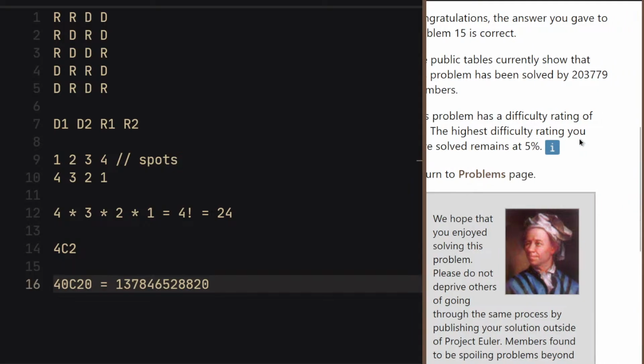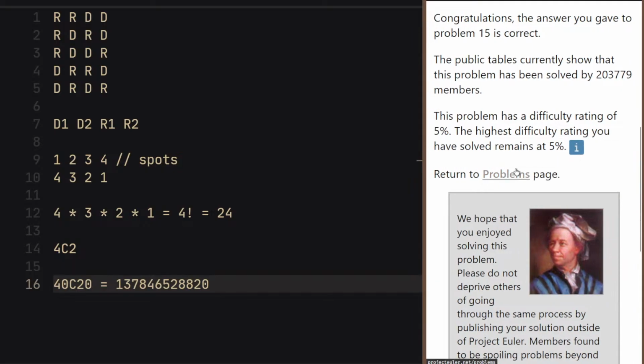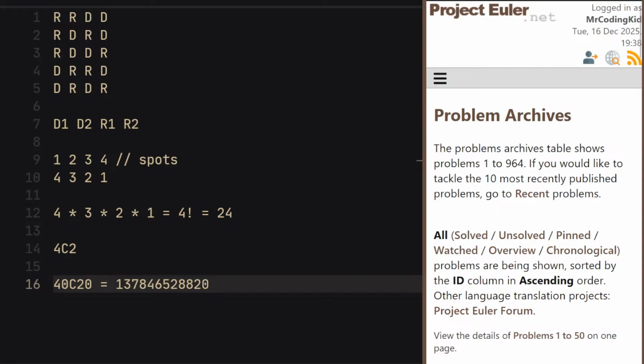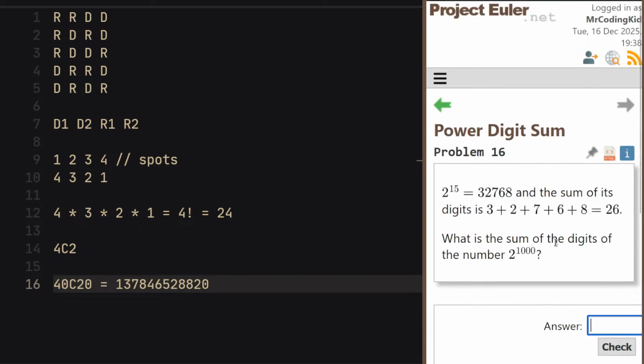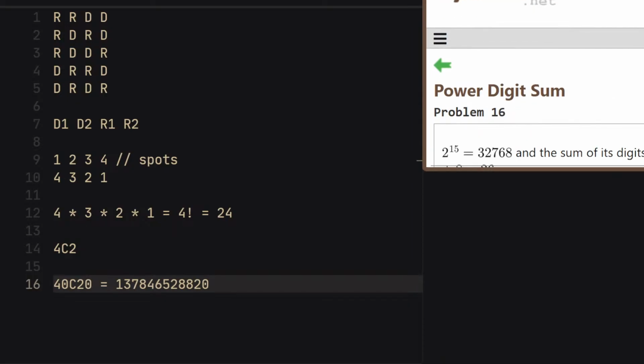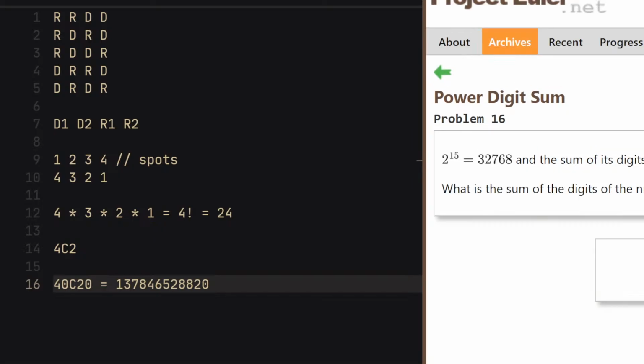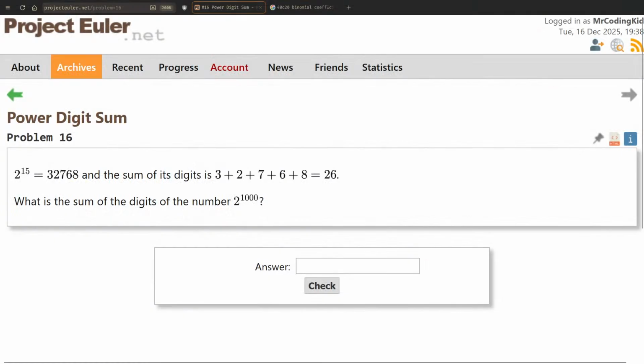Okay. Let's go. Return to problems page. Next problem. Problem 16. Oh. So we solved problem 15 without programming. Cool. Oh, well, okay. So, you know, the first thing that I saw when I looked at this problem was 2 to the 1000, because that's not something you see every day. Well, for most people.